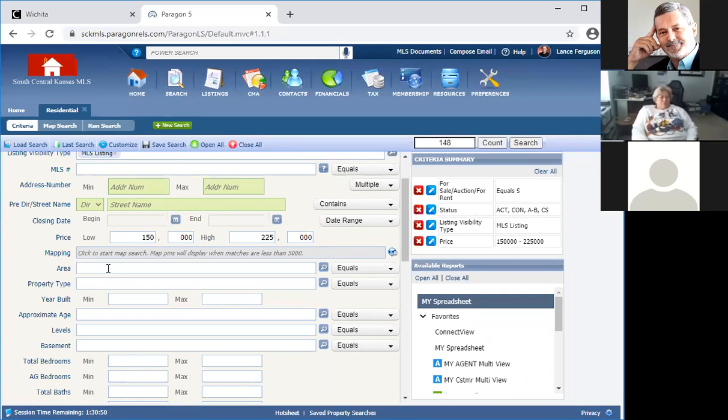Now, here's something that you guys need to know. What drives me nuts and has driven me nuts for God knows how many years is that we still have to put our zones in. That's what the area is, the zones. Okay, you guys all know what I'm talking about. You guys have all seen the MLS maps with the red lines and everything.